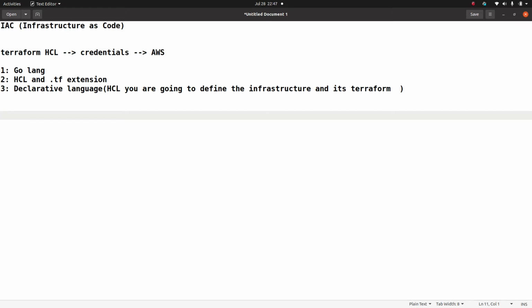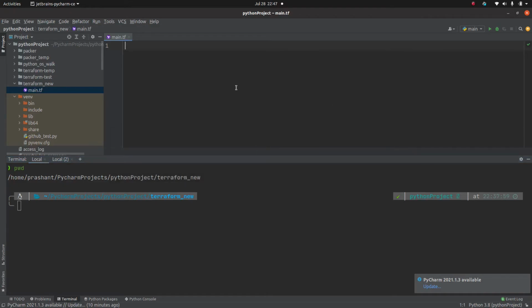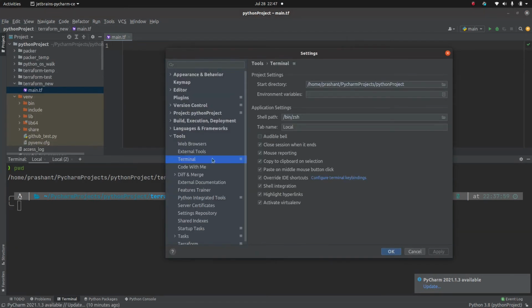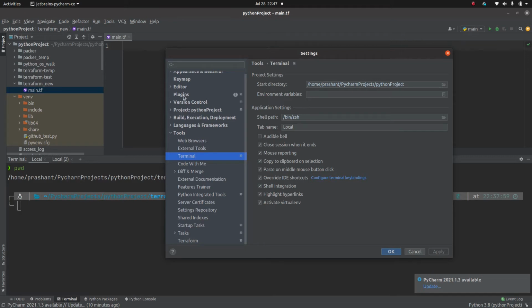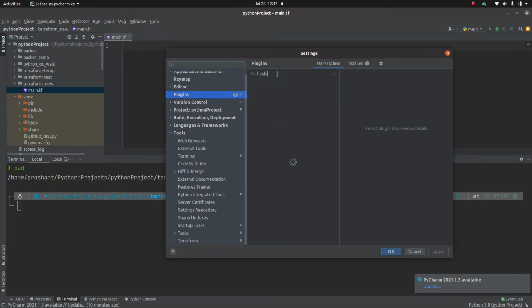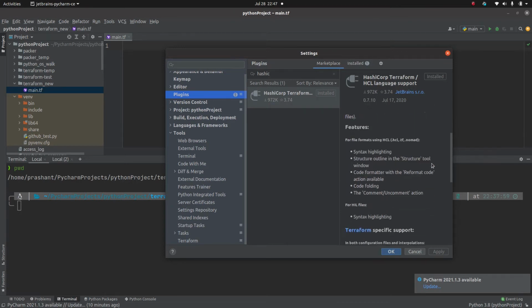Okay, so now with all these basics in place, let's try to create our first resource using Terraform. For that, I will go to my PyCharm editor. Just a personal preference: if you go to settings, then plugins, and search for HashiCorp, there is a Terraform plugin which does all the syntax highlighting for you. This is a lifesaver. If you are using PyCharm, I highly recommend this plugin.